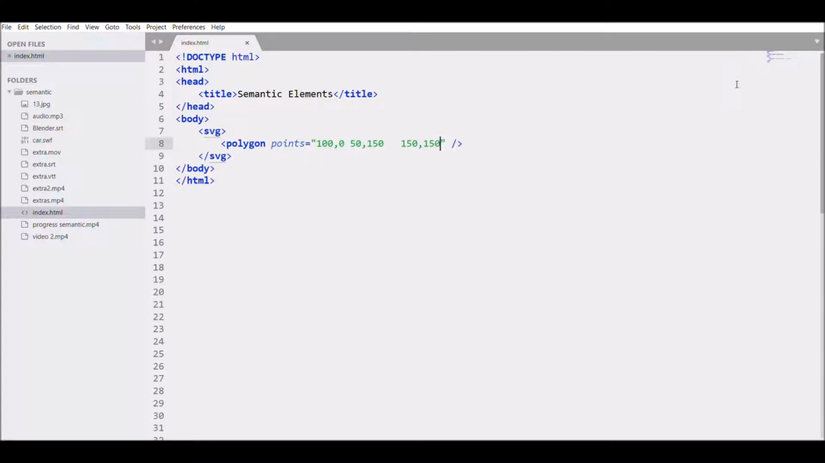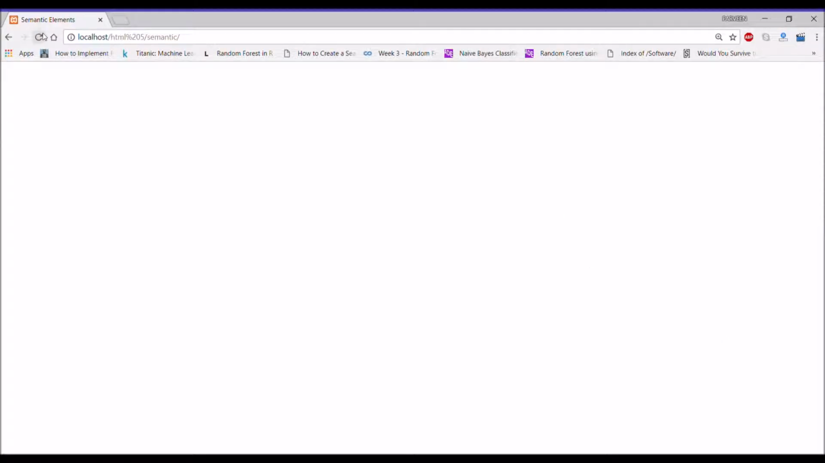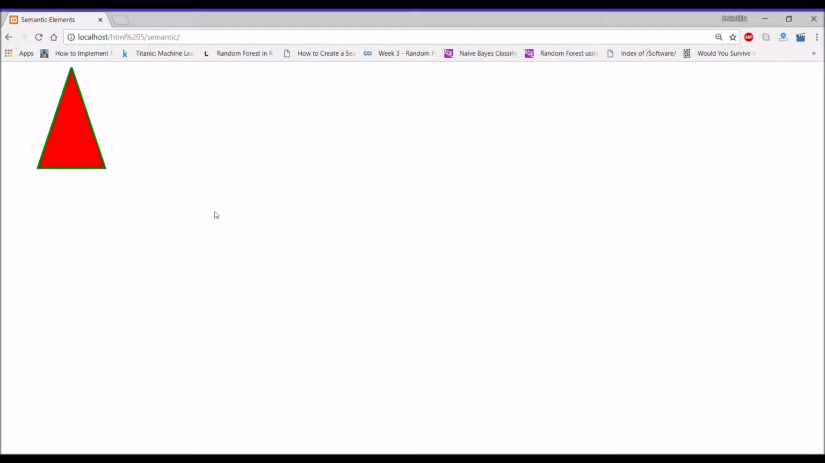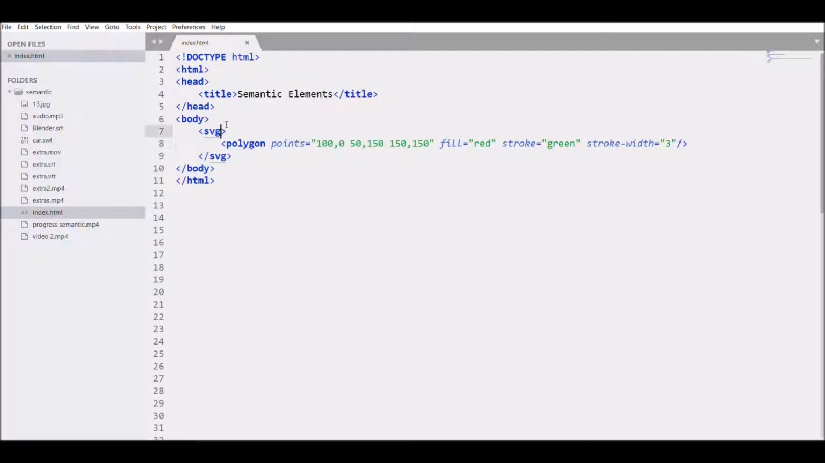Let's see, it will create a triangle. Now let's fill this with red color. Give a stroke green, stroke width 3. Now let's give width to the SVG 200 and height 200. Open the browser. That's how it will look in the browser.